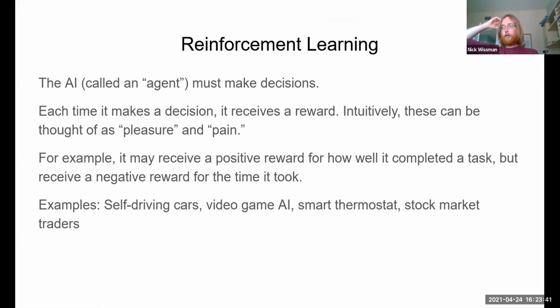So in reinforcement learning, you create an agent, and the agent has to make decisions. Every time it makes a decision, it gets a reward, and that is the term for it, although a reward can be positive or negative. So you can think of it as reinforcement as well. That's part of what it's called, but the term they use is reward, regardless of whether it's positive or negative.